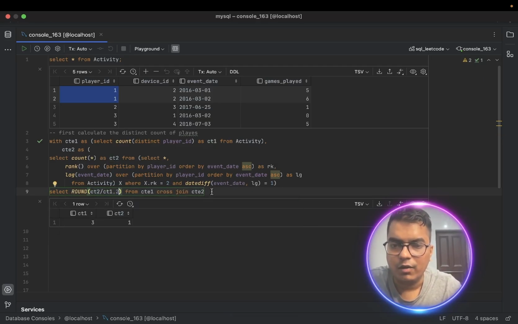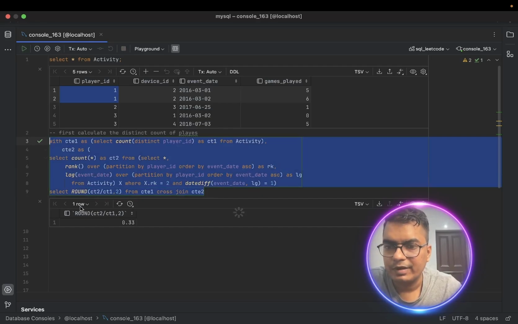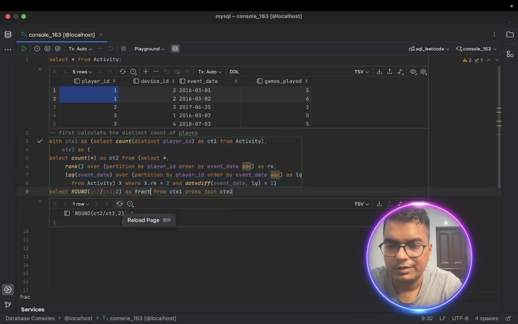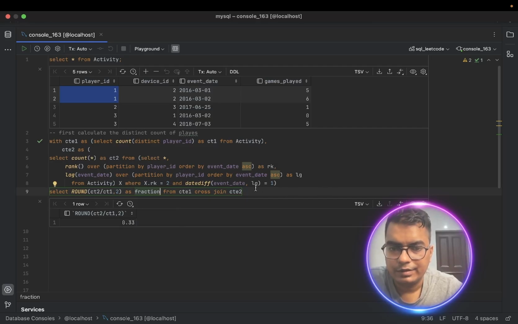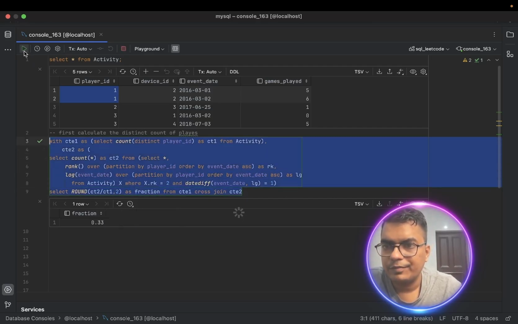If I check this now, I got this 0.33. I just need to put it as fraction. I am able to get my answer.